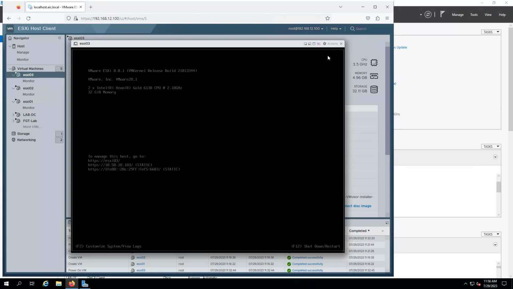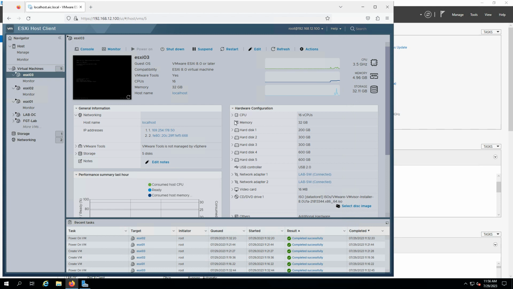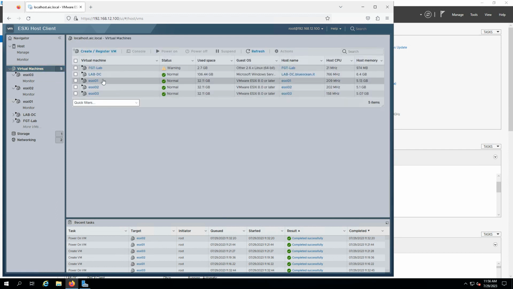Okay, I'm back. So we're going to deploy the vCenter. So what we did so far: we deployed the virtual FortiGate virtual appliance, to create the environment, so create the VLAN, everything that we need.